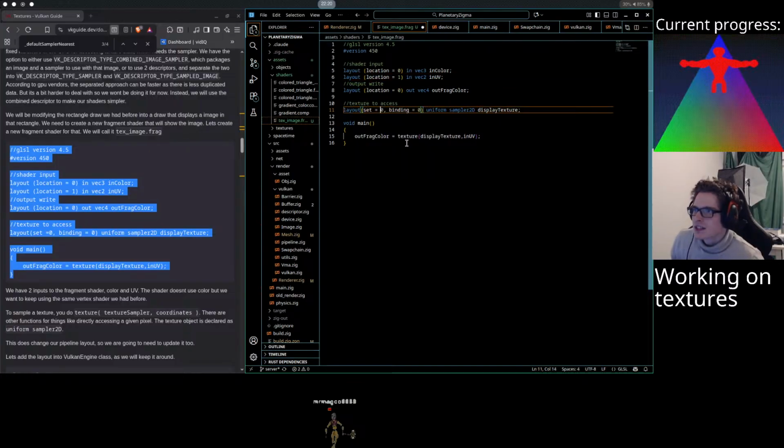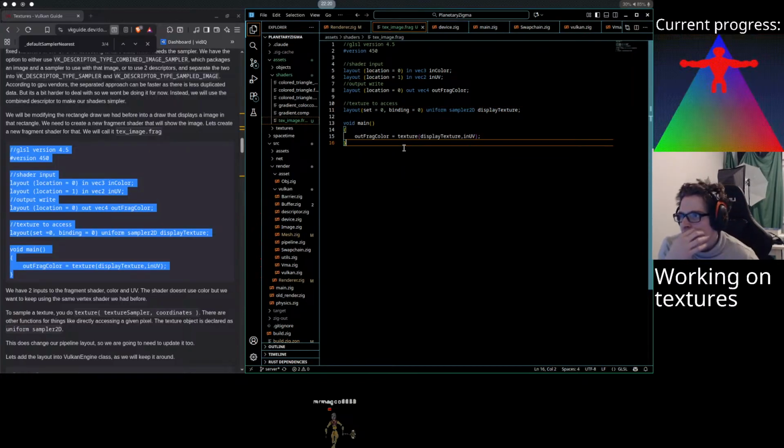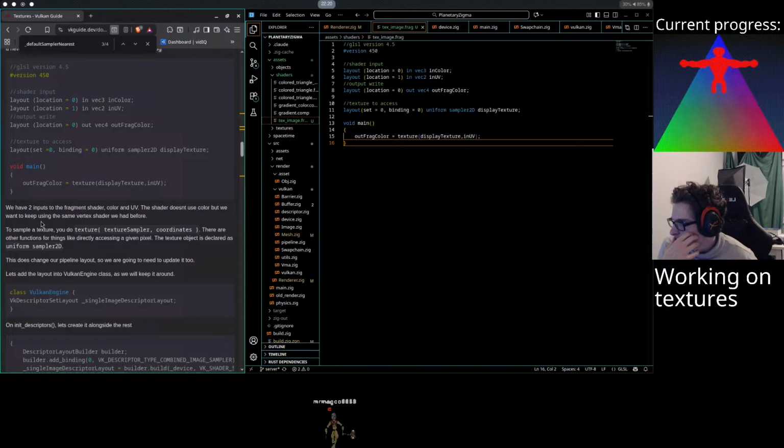Okay, this is cursed, but okay. And then we have two inputs: shader, color, and UV. The shader doesn't use color, but we want to keep using the same vertex shader we had before. To sample a texture, you do texture sample with coordinates.